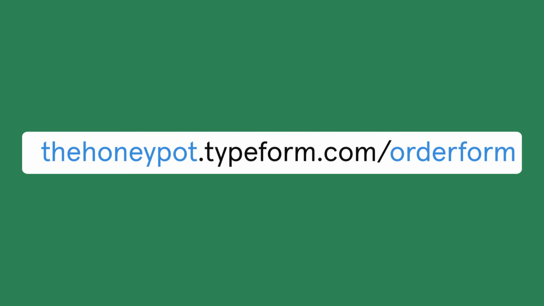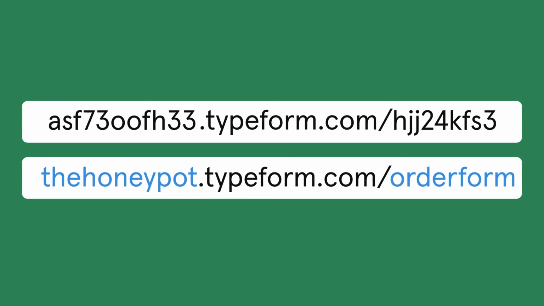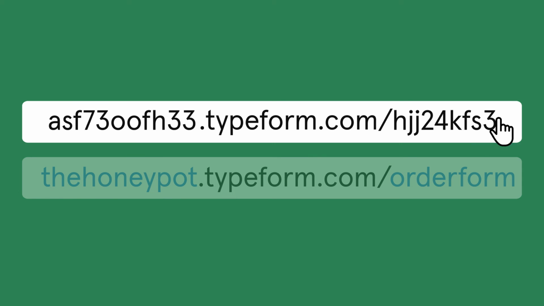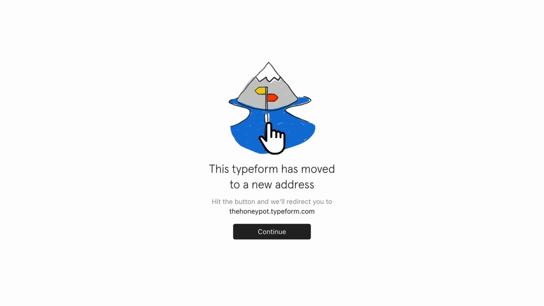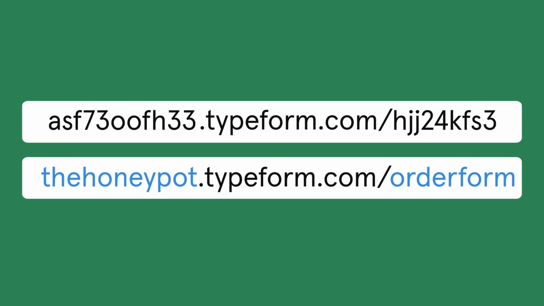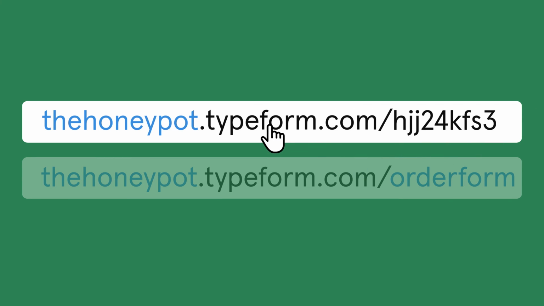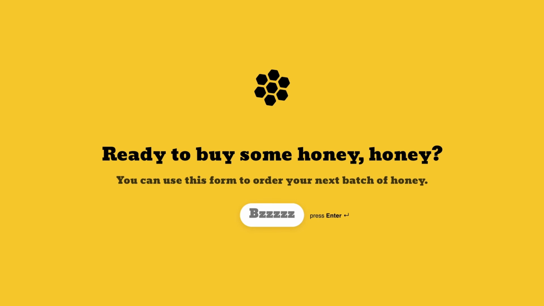But you might be wondering, what happens to your old links? If you're changing your subdomain, respondents with the old link will be redirected to the new link with this redirect message. If you've already changed your subdomain and you want to change the characters at the end of your URL, no problem. The old link will still work as long as it has the new subdomain. So you don't have to worry about updating any links you've already shared.